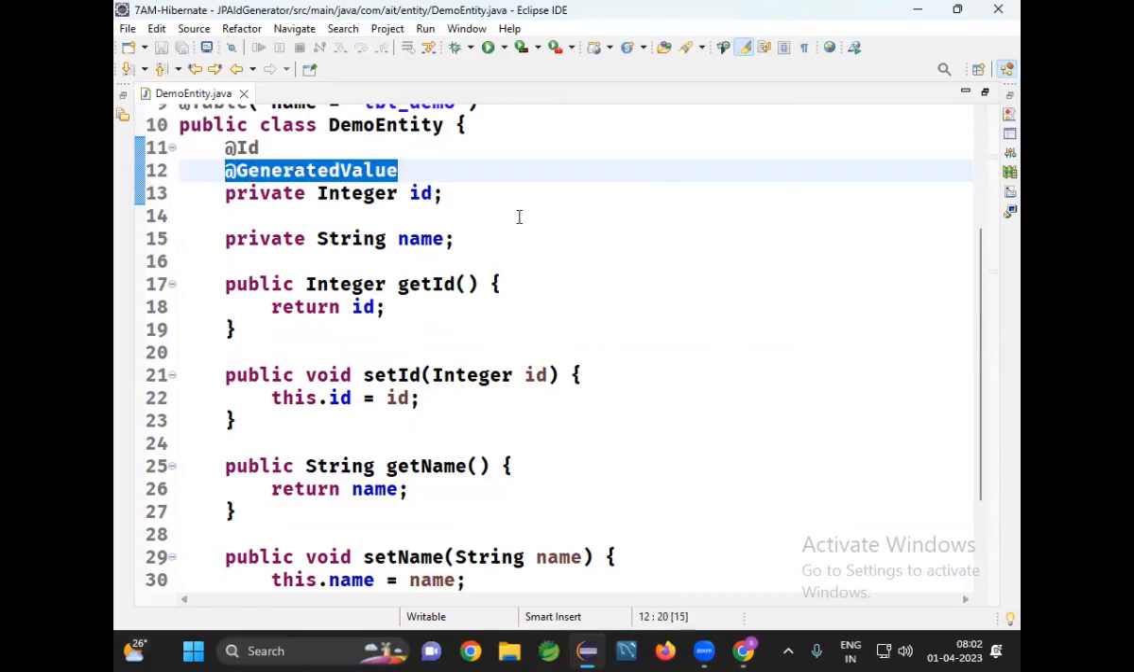For the annotation we are testing, @GeneratedValue. This is the annotation. Okay, right? @GeneratedValue is the annotation. Let's move on. Let's go ahead.